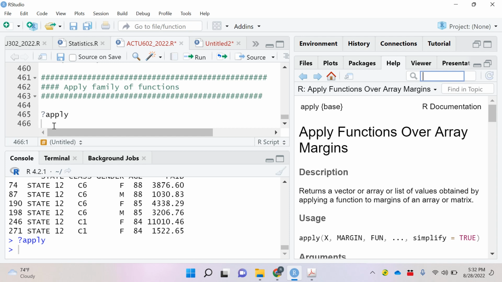So for example, you know what a contingency table is. What is a contingency table? I said contingency table. It has rows and columns.